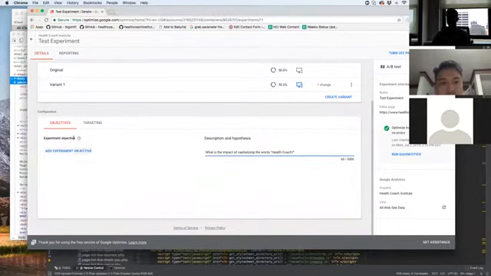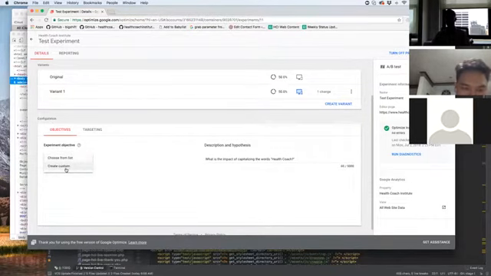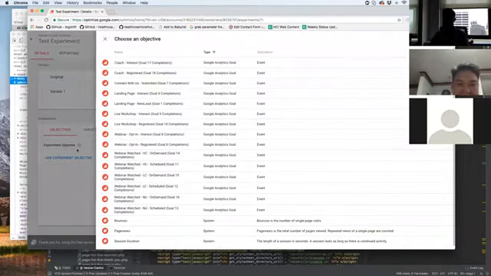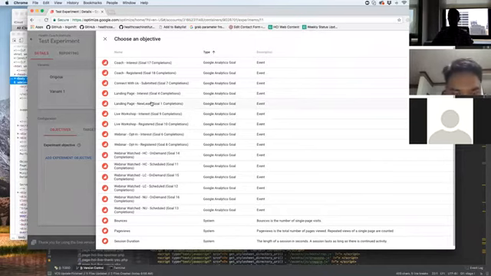And an objective. So earlier, because the test was running, we weren't able to see this button. So we can create a custom objective, or we can choose from a list. I'll show you what choosing from a list looks like. This is where it gets pretty cool since it's hooked up to Google Analytics. You can see all these Google Analytics goals that have been set up prior to ever setting up Optimize.